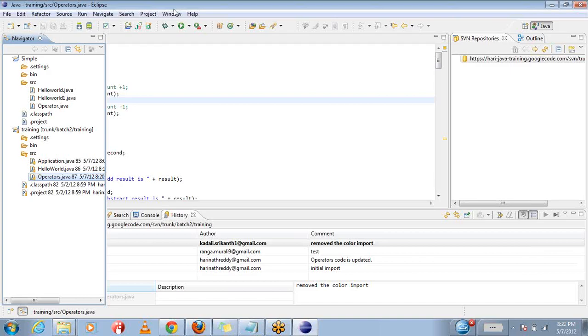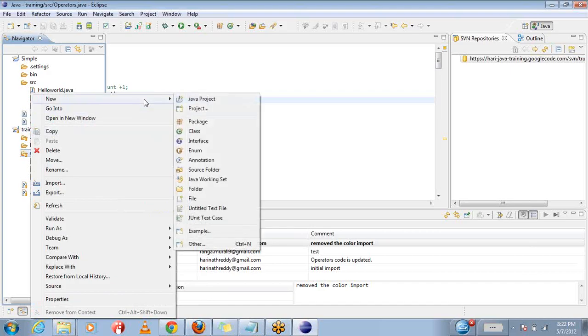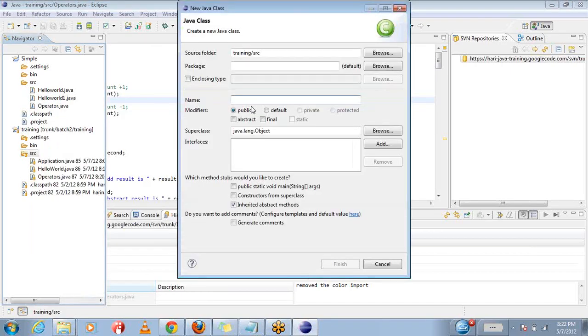You right click in the SRC folder, new, class, maybe give a name Java Basics. Capital J, should always use this notation, capital B. Okay, click, maybe select the main option, public static void main, checkbox, public static void main in the bottom. Yeah, finish.